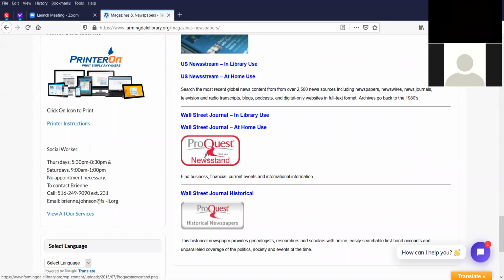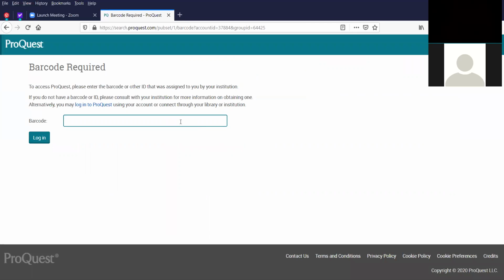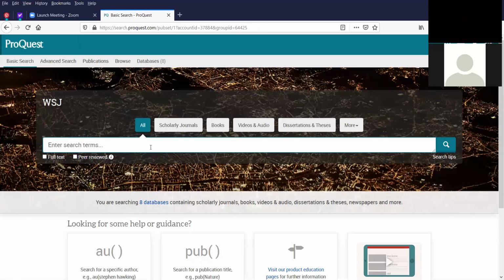And basically our summary is find business, financial, current events, and international information. I just highlighted it. You can see it. And I'm going to click on the Wall Street Journal at-home use, which is also known as the remote use. So I'm going to click on that, and I'm going to put in my barcode. And I'm going to click login. And this is the basic Proquest search screen for many of their resources.